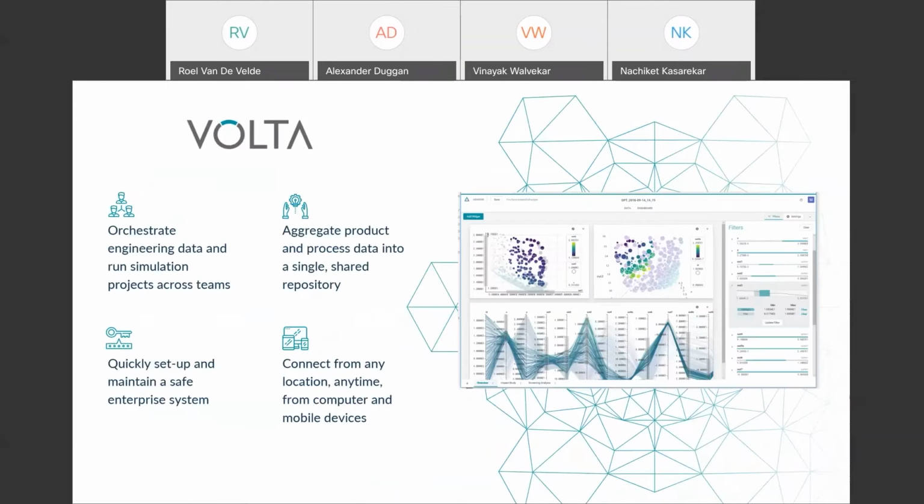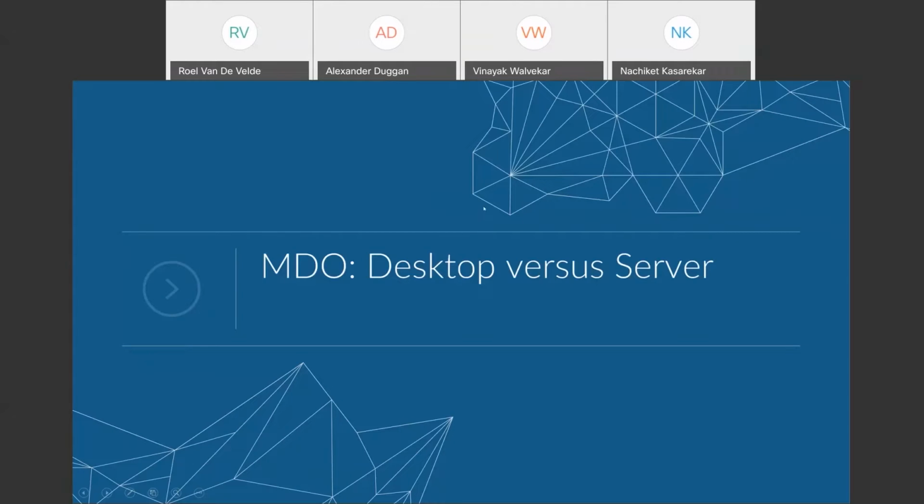VOLTA, on the other hand, is our server-based framework, and we'll cover some really good aspects of that today, which is a framework meant for sharing, collaboration, running multidisciplinary design projects on the web using a server-based approach, versioning, controlling your data, and connecting from it anytime, anywhere from a mobile device. So very quickly, what are the benefits of running an MDO on the server compared to a traditional desktop application?